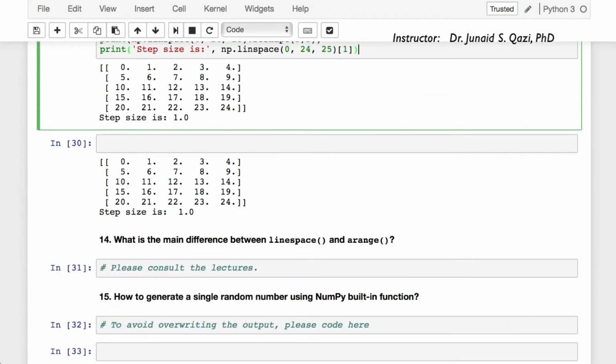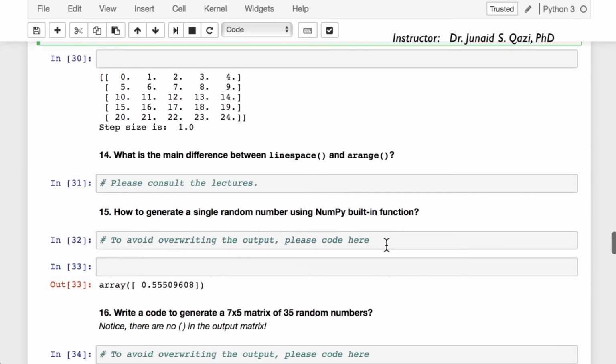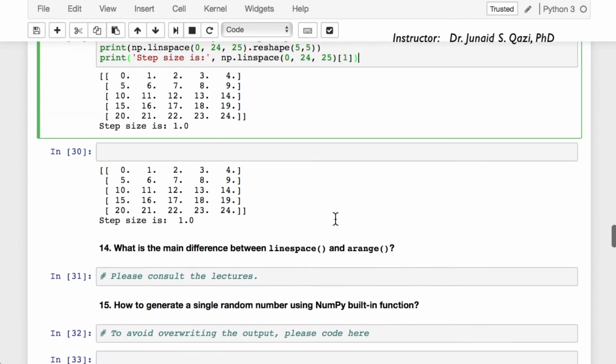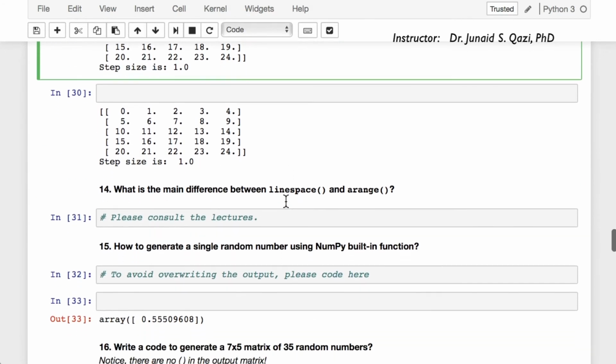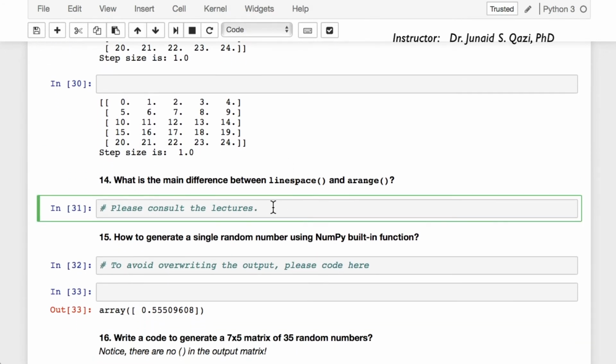The next one he is asking is, what is the main difference between linspace and arange? If you remember, arange takes the third argument as the step size. However, linspace takes the third argument as the number of points we want in the output. Like here we wanted 25 points between 0 and 24. So this is the major difference between arange and linspace.